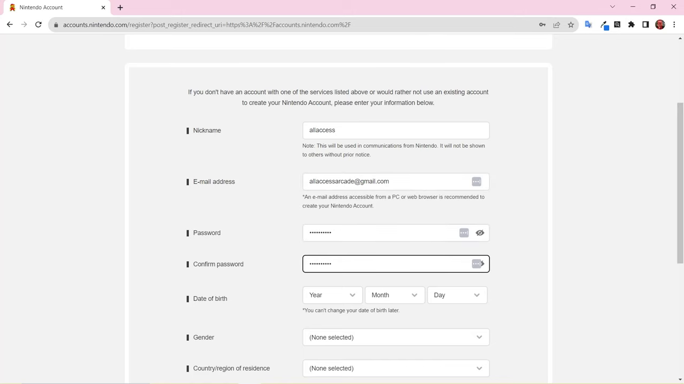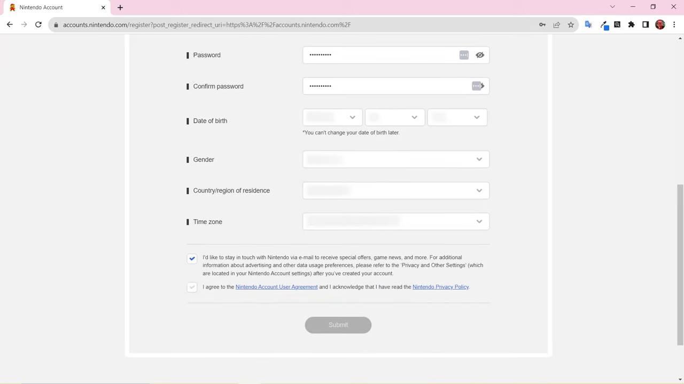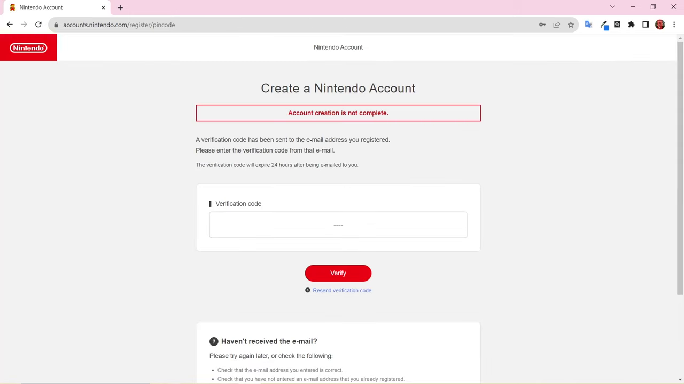Continue filling out the information and enter your date of birth, gender, and country or region of residence. You may also be prompted to enter your time zone. Decide if you want to receive promotional emails from Nintendo and acknowledge the user agreement. Click Submit. Now you need to verify your email.